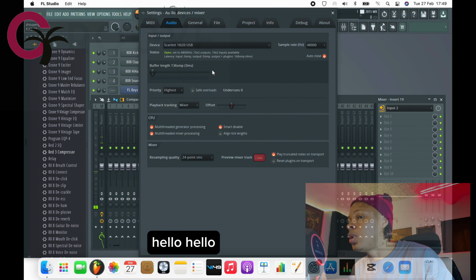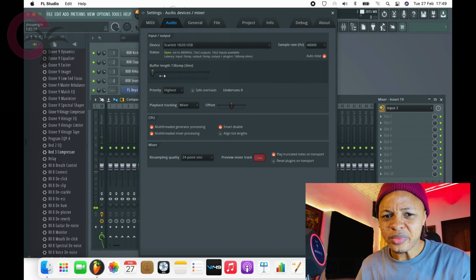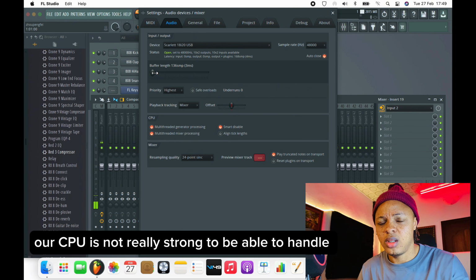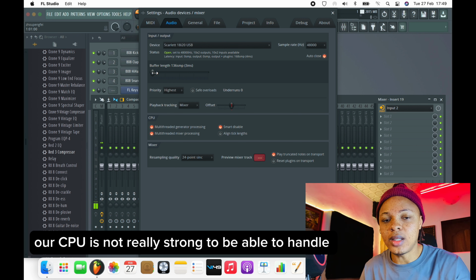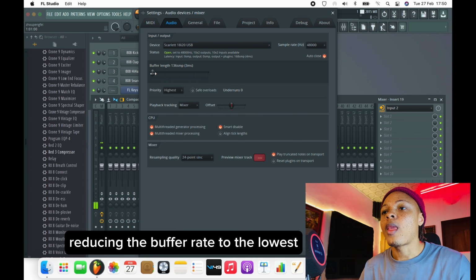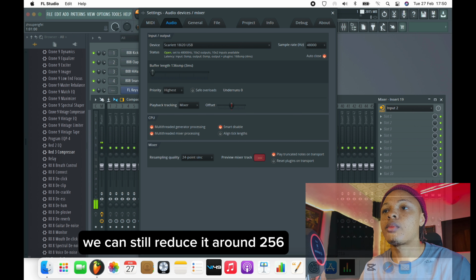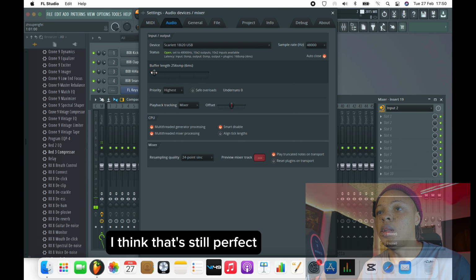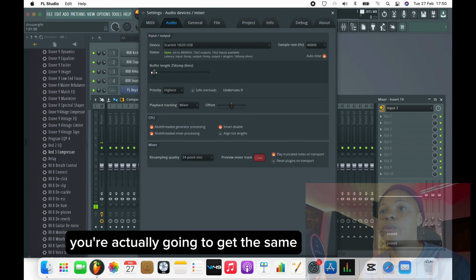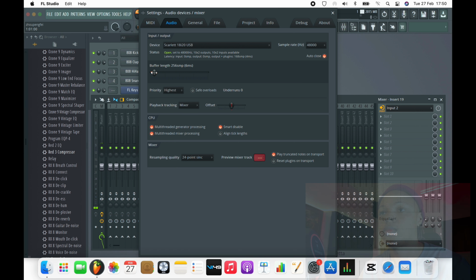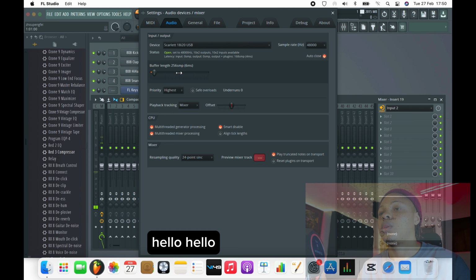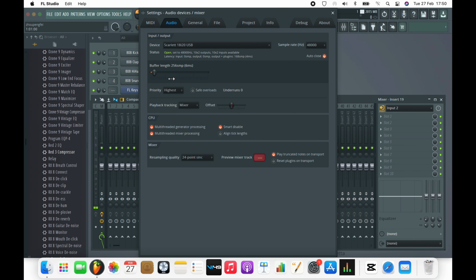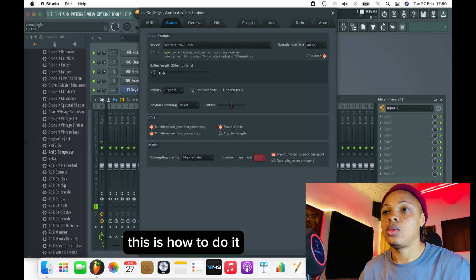Hello. Can you see? But for those of us that our CPU is not really strong to be able to handle reducing the buffer rate to the lowest, we can still reduce it around 256. I think that's still perfect. You're actually going to get the same result. So this is how to do it.